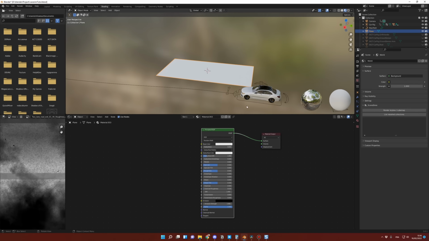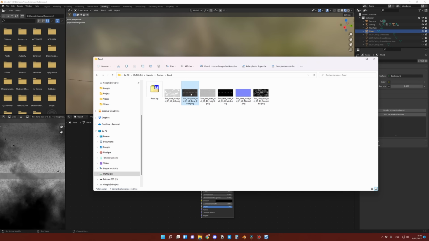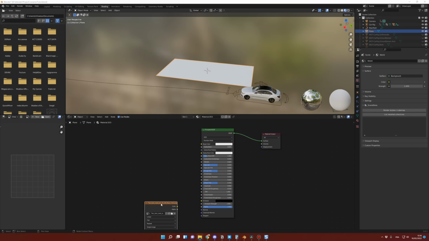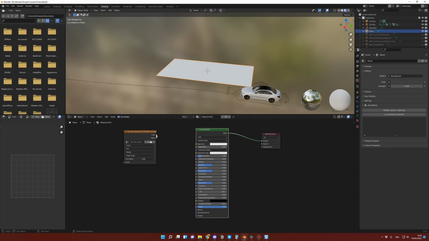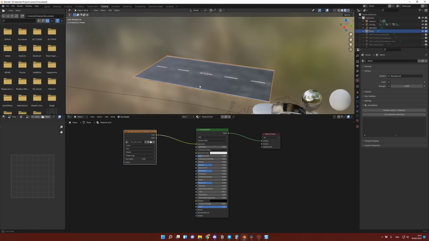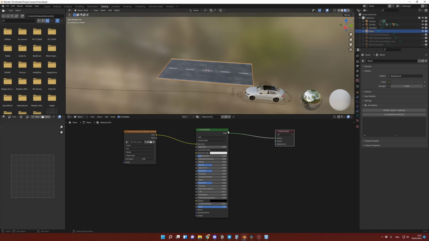So in the files you just downloaded for the road, you will take the base color file and drag and drop it in the shader editor. And of course, we are going to link the color of this image to the base color. And now, as you can see, we already have a very good looking road. And of course, it's not over.